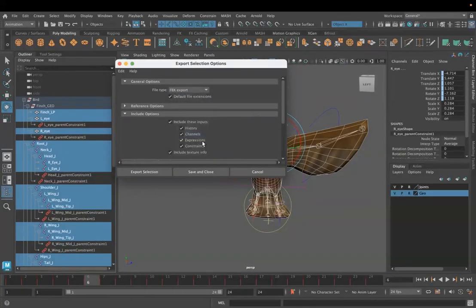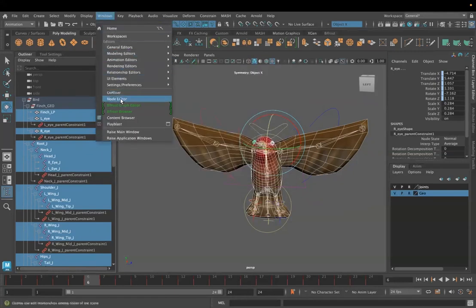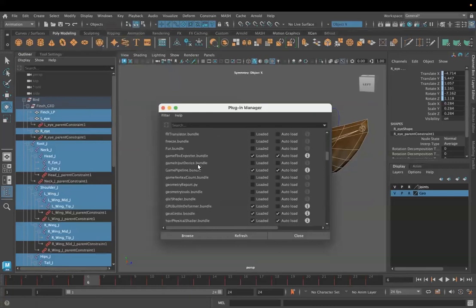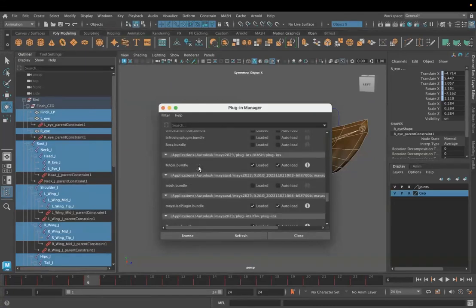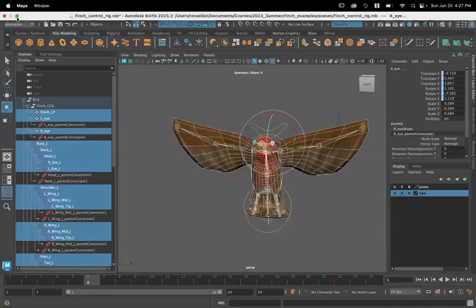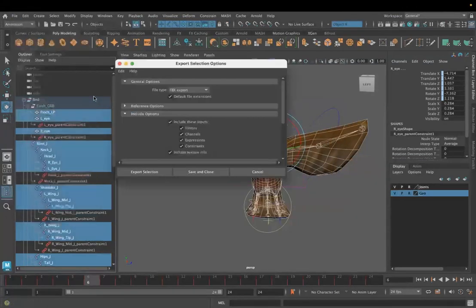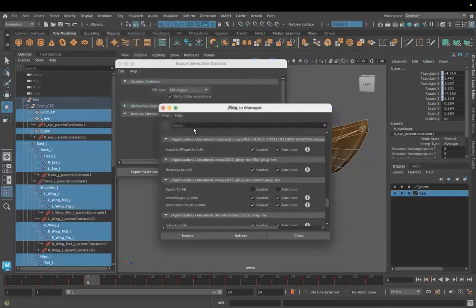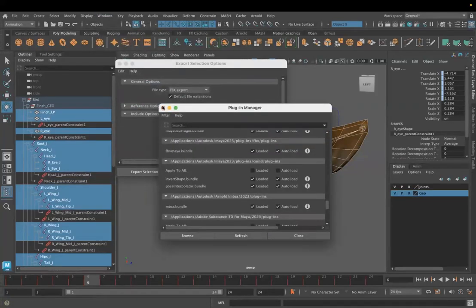So I select FBX. And if you don't have this option, let me show you how to find it. Going under Windows, Settings, Preferences, Plugin Manager, you want to scroll down until you find a plugin called FBX Maya Bundle. Load that, or auto load it, if you don't have it. This is how you're going to be able to export to FBX. So when you say File, Export Selection, and you don't see an FBX export option, go to that Plugin Manager and find this plugin to load.